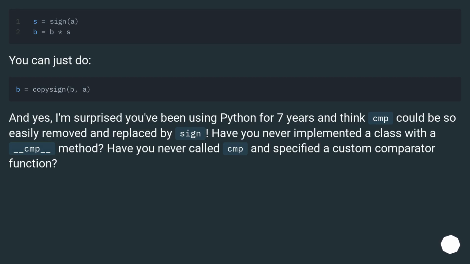And yes, I'm surprised you've been using Python for 7 years and think cmp could be so easily removed and replaced by sign. Have you never implemented a class with a __cmp__ method? Have you never called cmp and specified a custom comparator function?